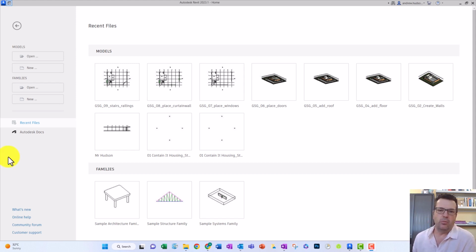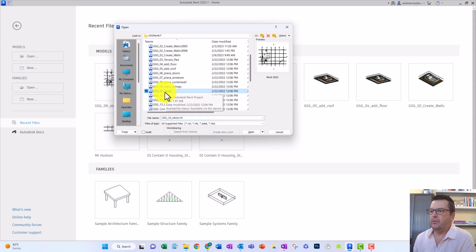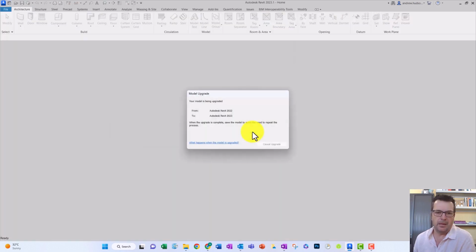Creating views is what we are going to do in this tutorial. So open up your Revit, go to open. Scroll down to you can find number 10, views, and click open. It'll do the upgrade as per normal.